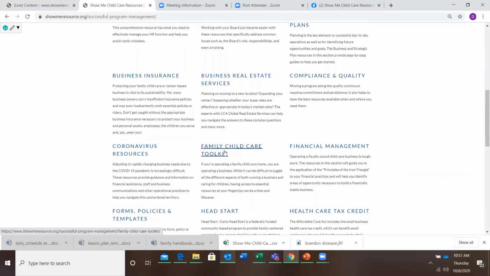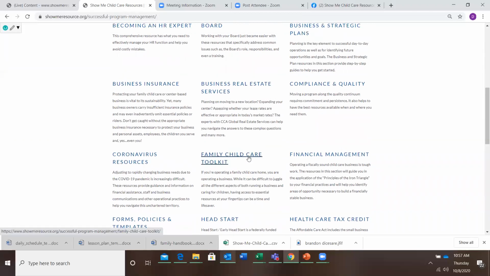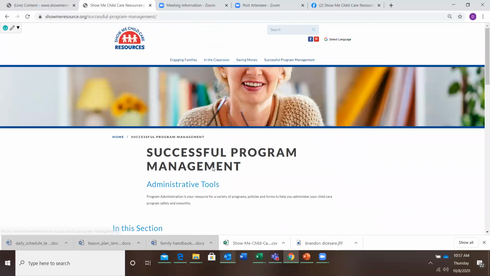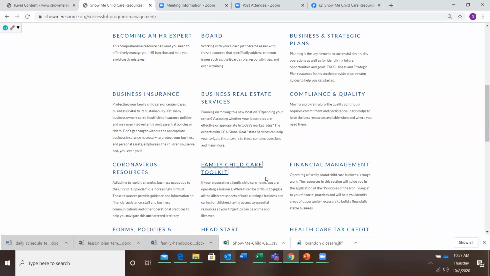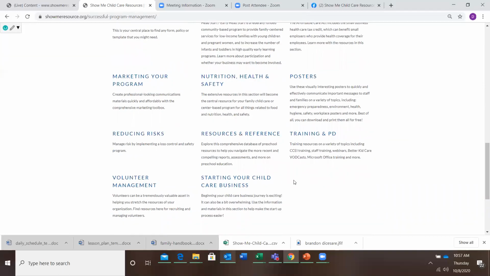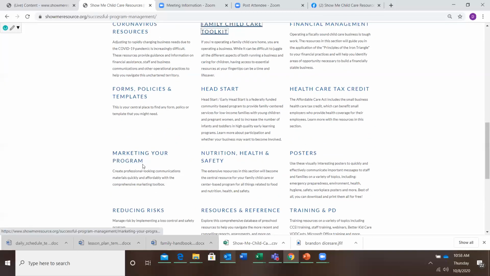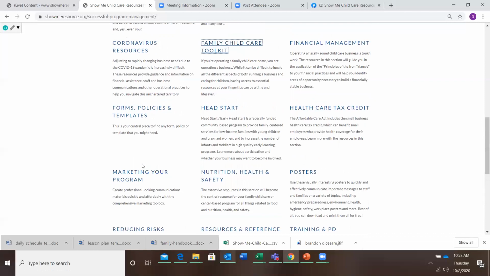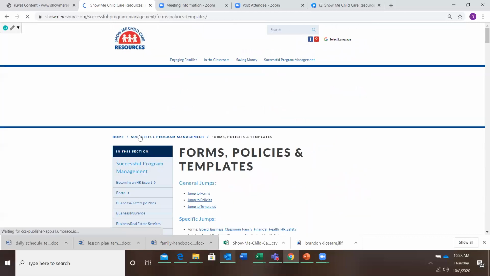Oh, I do want to point out, the Family Child Care Toolkit is within this tab. So Successful Program Management, Family Child Care Toolkit right here for those family child care programs that want to utilize that. In this section, you can see the different headings that are available. There's Starting Your Child Care Business for startup programs, and Marketing Your Child Care Program. So there are tips for getting your name out there, whether it be with brochures or pamphlets or utilizing social media, anything like that. There are forms, policies, and templates.